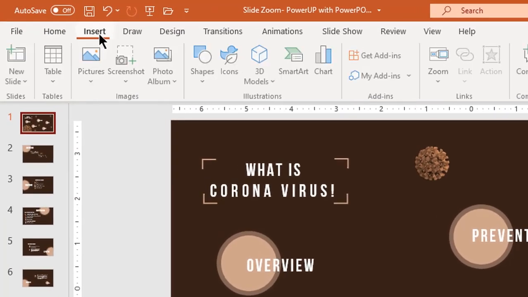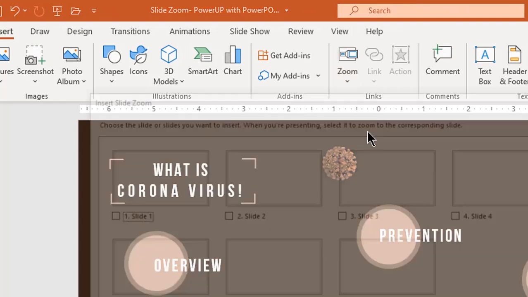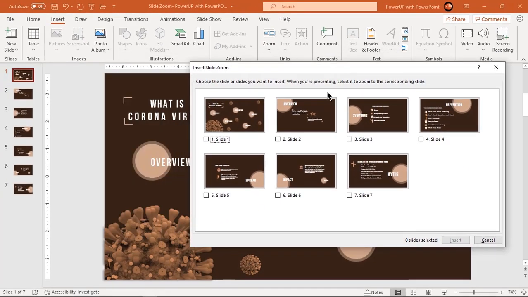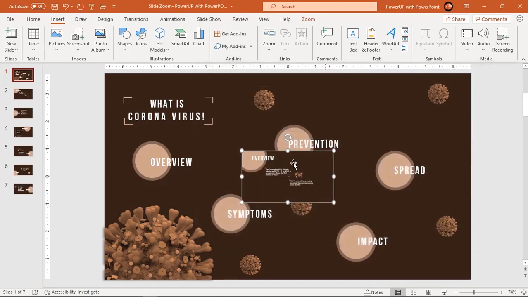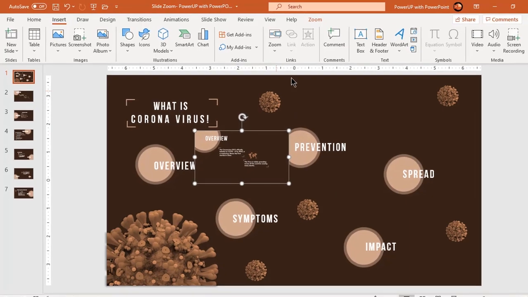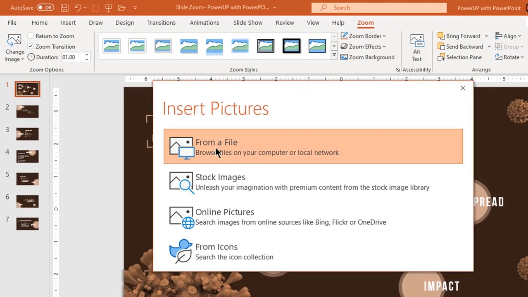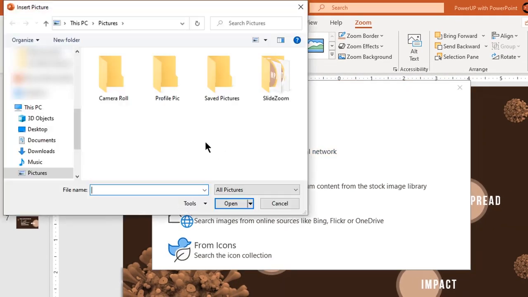Now go to the Insert tab, and select Slide Zoom. Select slide number 2 which is our first topic, and click on Insert. This will add an image of slide number 2, but we will replace it with the topic image which we have saved before. Go to the Zoom tab, and select Change Image. Now select From File, and choose the First Topic Image.